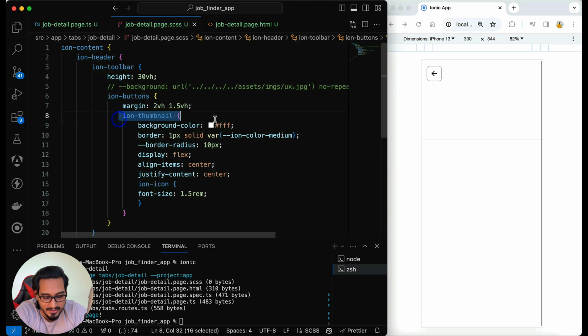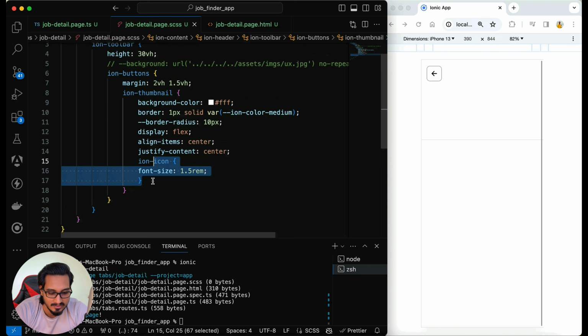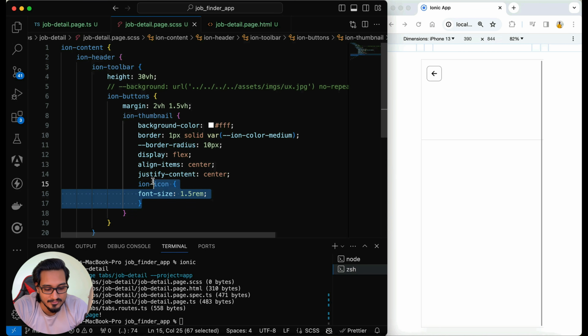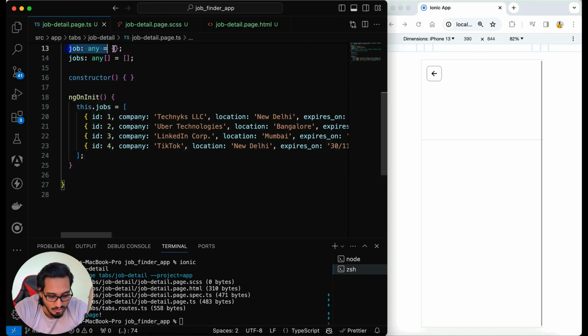Then the thumbnail has a white background color, that is why this is showing up. Then a border of 1 pixel solid medium color. Then border radius, which was there as a custom property, I have just passed 10 pixels. Then centering it, and finally the icon size is being passed. Up till now, these are the things that I have done. And then the image is not coming up because we don't have anything in the object as of now. Let's work on that in the TypeScript one for this particular job.